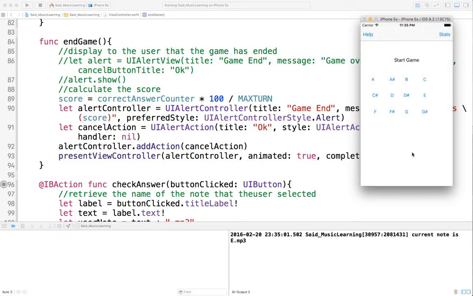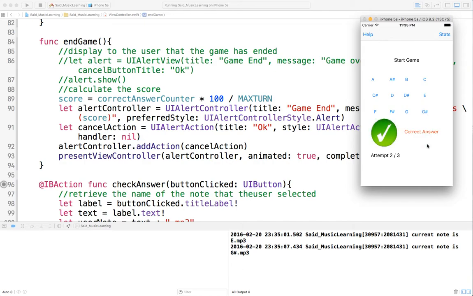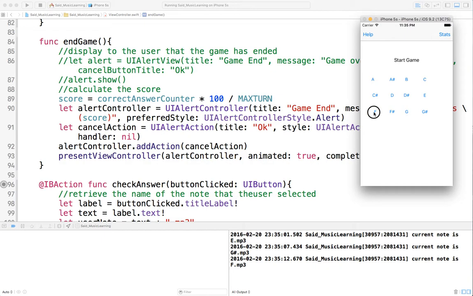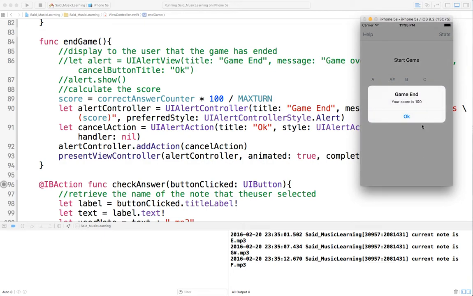So we start again. Let's do all correct answers. So the score here should come back 100%, and it is 100%. I probably need to add a percent there, or maybe you can leave it 100.